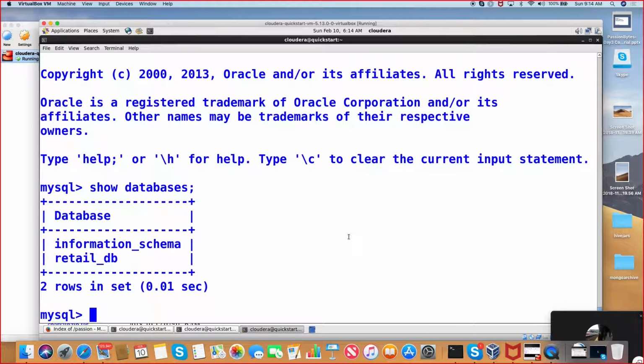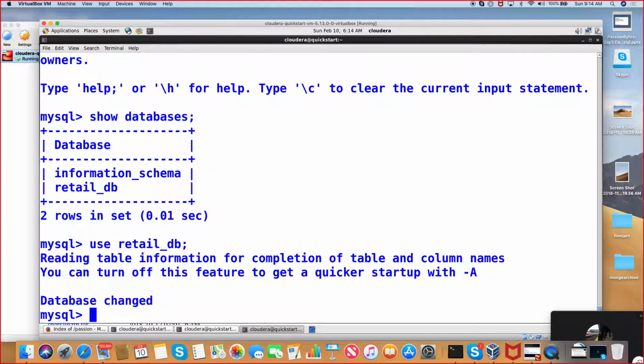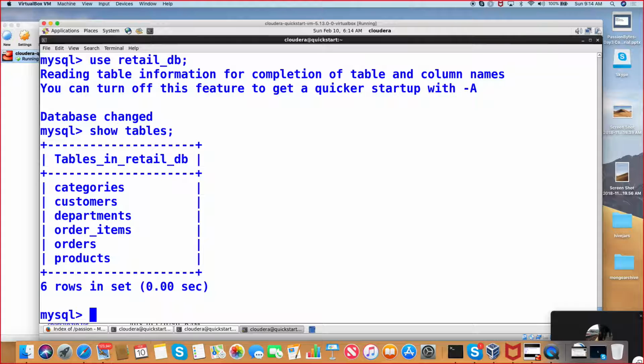Now what we need to do, as I mentioned to you, you have to select the database, retail_DB. Three things must. Retail_DBA is the username, Cloudera is the password, and the database name is retail_DB. And as I mentioned to you, you will see the 6 tables, which are going to be the primary tables for all our experiments from now onwards.